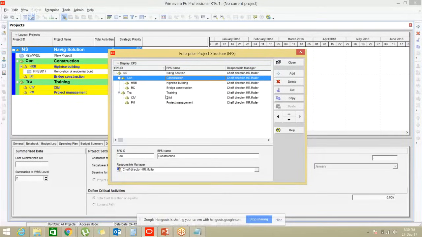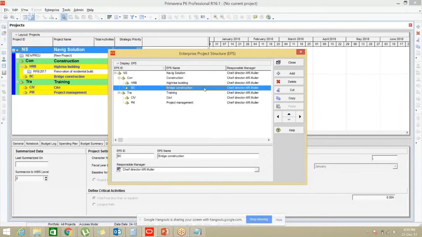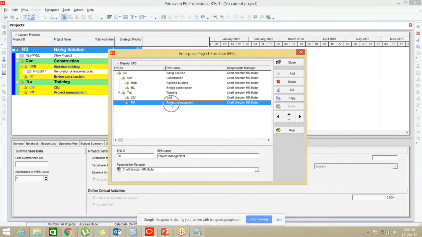So I will just tell you how to create an EPS. All right, EPS creation is the same as OBS creation. You need to press Add and you will get an element like this. You get an EPS ID and EPS name. You can put an ID in a short form and a name like construction, like that. And you have the move buttons where you can move the levels, and similarly you have delete, cut, copy, paste. Okay, so I'll just show you one example.